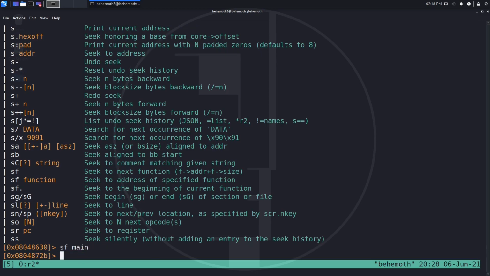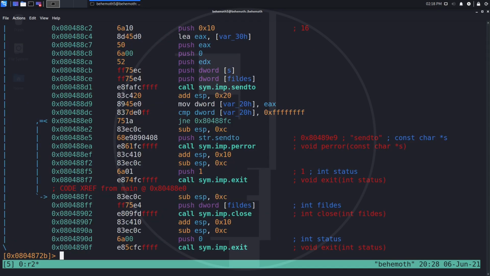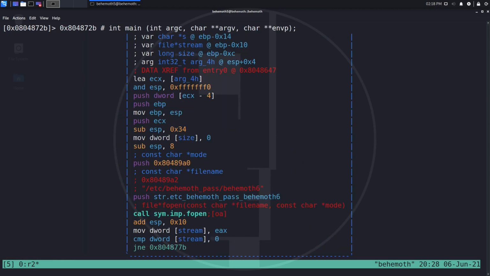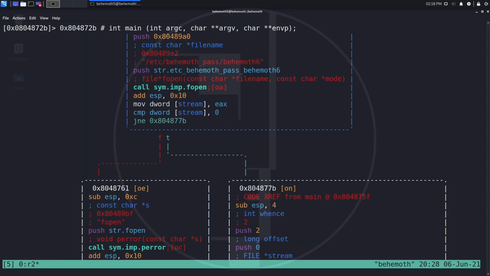Now, we want to have a look at the disassembly of main. For this, we can call pdf, which stands for print disassemble function. This now doesn't look very different to what we know from GDB, but there are arrows that highlight jumps and some other details. The really cool part is R2's visual graph mode. When entering two capital V's, we get a graph in which one can clearly see branches in the code. Now this is the view that we're going to use to understand what behemoth5 does.